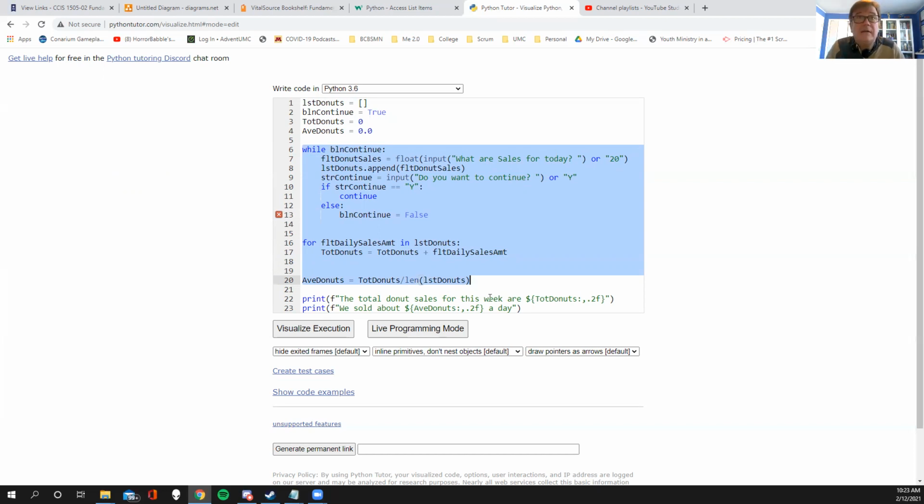And then from there, I'm going to deal with the one last remaining problem, and hopefully I'll do that today. But I got one last remaining problem. I don't like it saying sales for today. I'd like it to say sales for Monday, for Tuesday, for Wednesday, Thursday, and so on. I'd like it to do that. But for that we need one more kind of concept. So we'll talk about that next time.